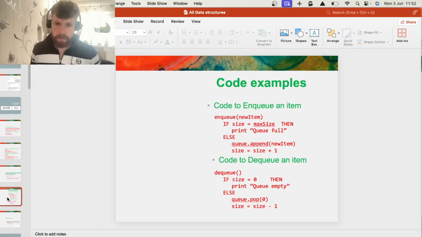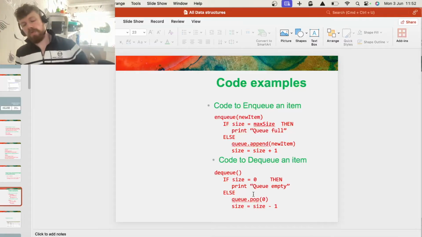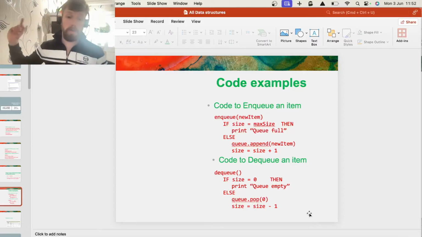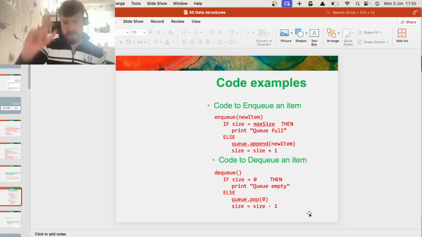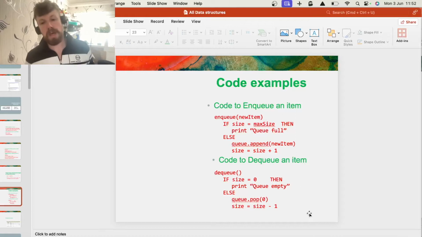Dequeue is the opposite, where it removes something from the front of the queue, and you'll see that we've got a function called pop. Pop naturally works, as we're going to see with stacks, and it will output the last item in the list. But if we put 0, that is going to be position 0 in pop, so the first item in there, and that will continually keep outputting data from the front of the queue, which is how we want the queue to behave. And then we just need to subtract 1 from the size of it.